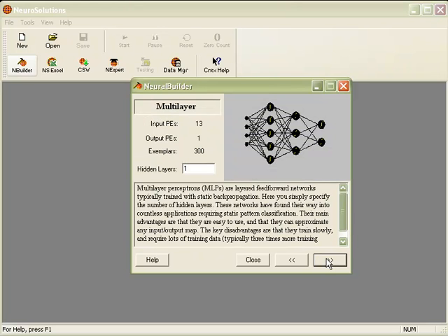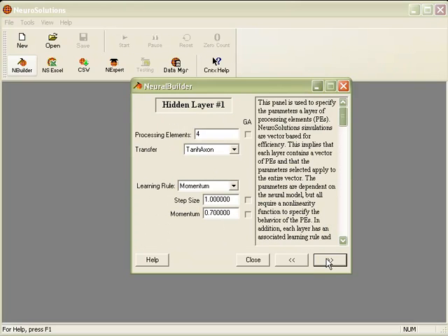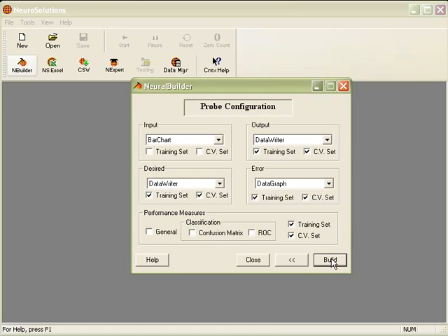For the remainder of the dialogues, we will use the default options of a single hidden layer using the momentum learning rule, and finally pressing the build button.